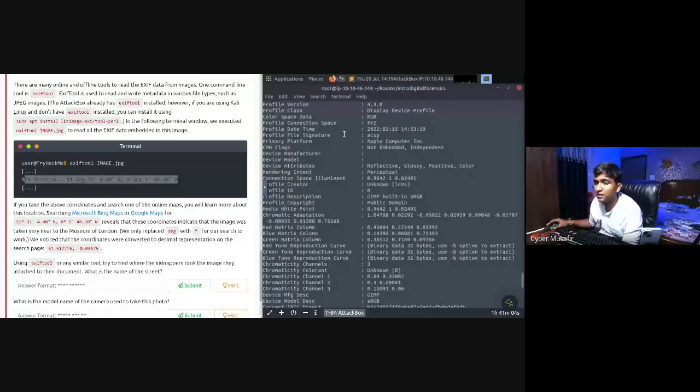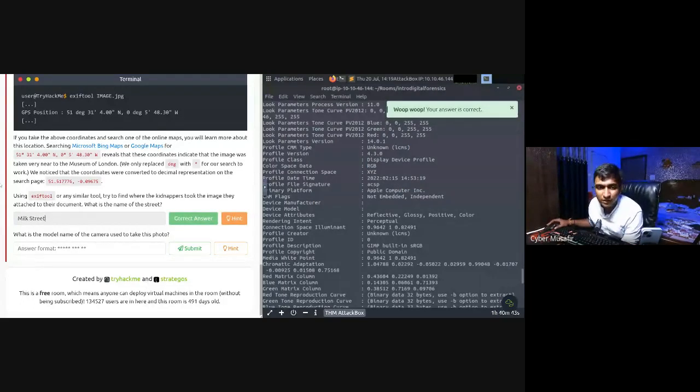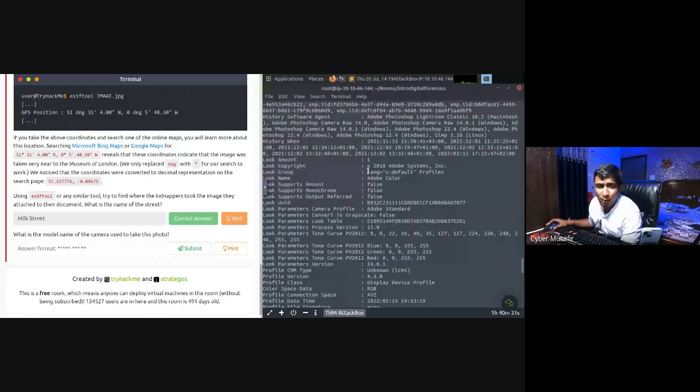Milk Street. Okay, the answer has been given by people. It's Milk Street. Oh, sorry, it's in the upper section. That's Milk Street. Who has given the first answer? Let's see how many people have Googled it. What is the answer to the TryHackMe room, Shaker? Great work, guys. Now we have to find what the camera model is.